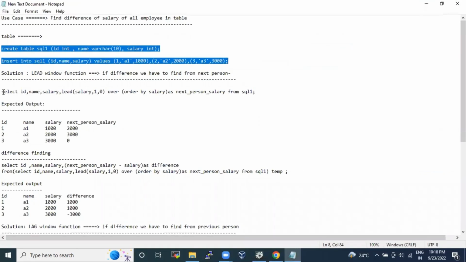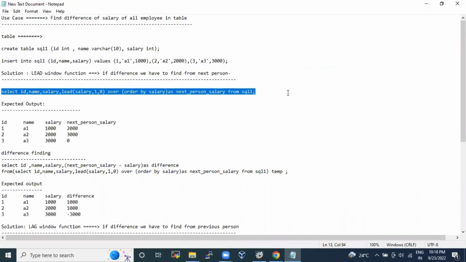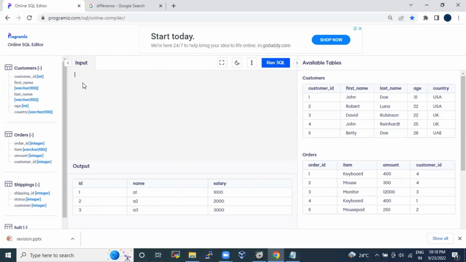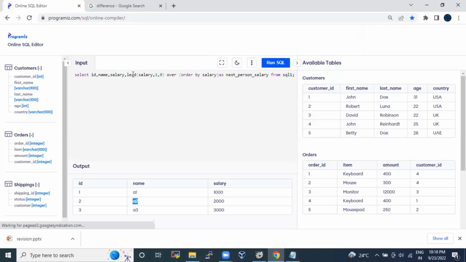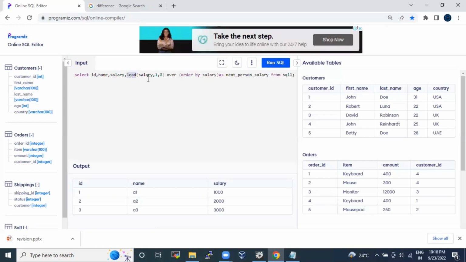For doing that, there is a requirement for a window function. As I told you earlier, either you can use lead or lag. So consider that the interviewer is asking you to compare the salary of A1 with the next person, A2. So you have to first create a new column with the new salary. Then only you will be able to compare the data. So for that, I'm selecting ID, name, salary, and I'm using the window function lead.